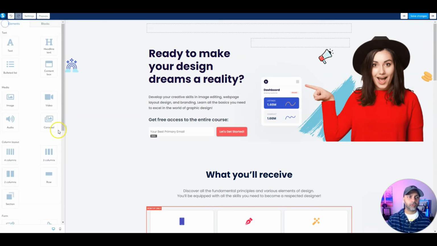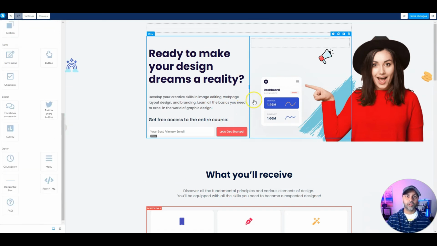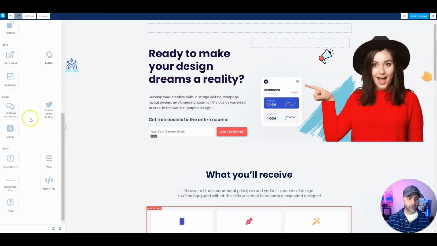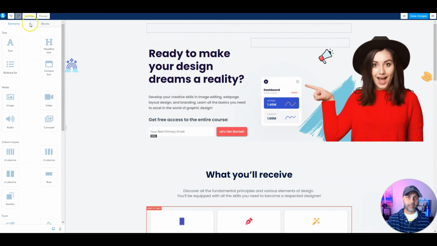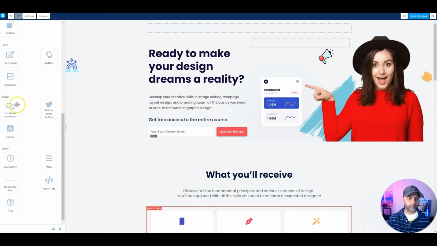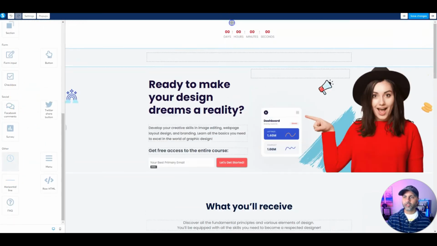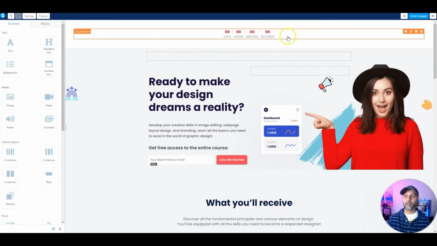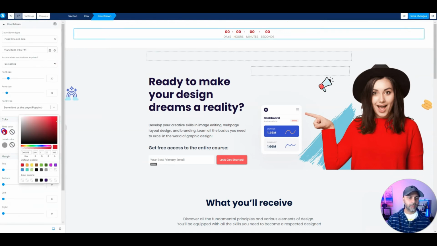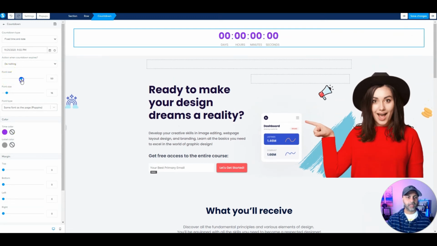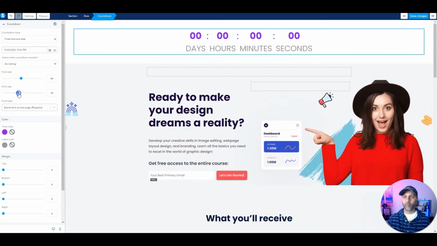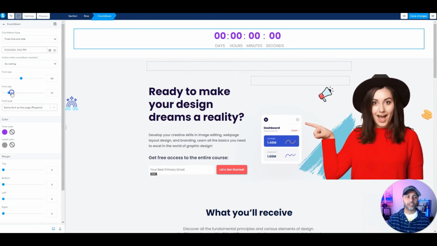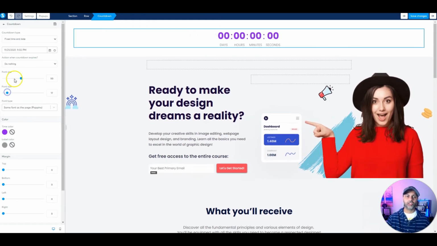And then finally, I want to add a countdown timer to my page. So I'm going to go down here to the left side, and make sure you're on the elements tab, not the blocks tab. I'm going to pick the countdown timer and just drag and drop it to the top of the page. Now I can change everything about this timer. I can go to the settings and change the timer color. Let's say I want this color instead of red. I can do that. I can change the font size, make it bigger for the digits and the text at the bottom, or just the digits.